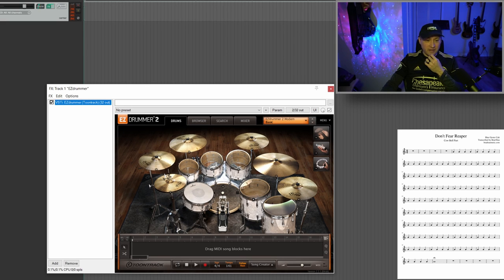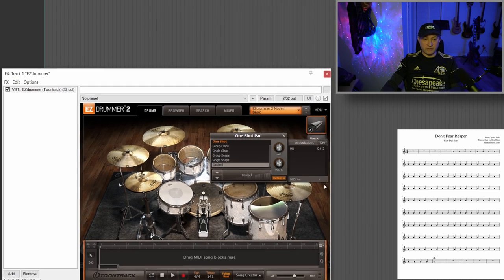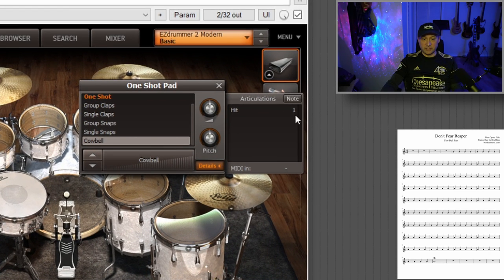And now we want to find the sound that we want for this piece of sheet music. And this is our cowbell part. Wait, wait, wait. Here we go. What I want to do in Easy Drummer is go to Details, go to key, and I want to make note of this note number, which is number 1 here.